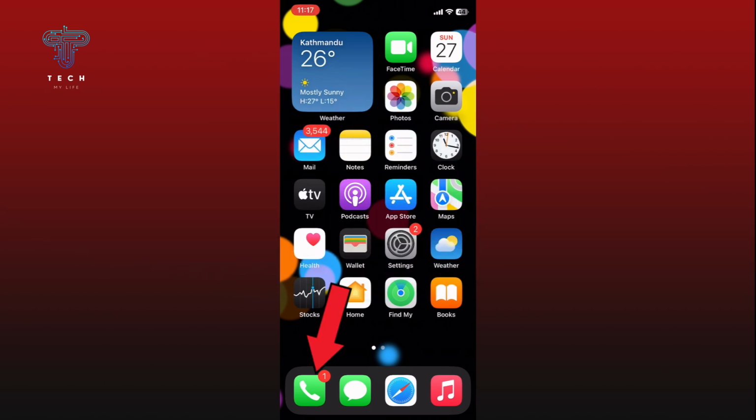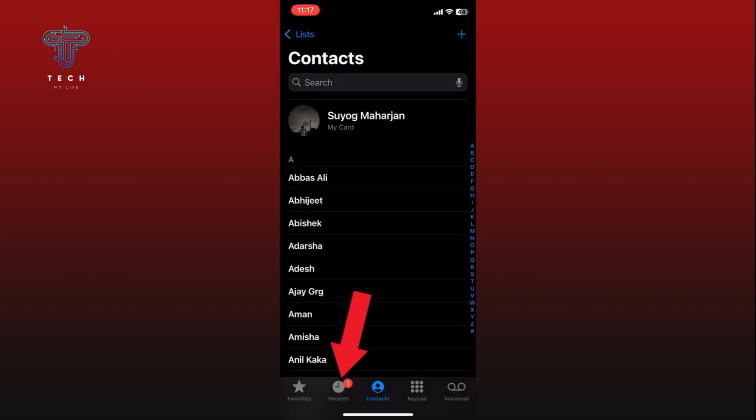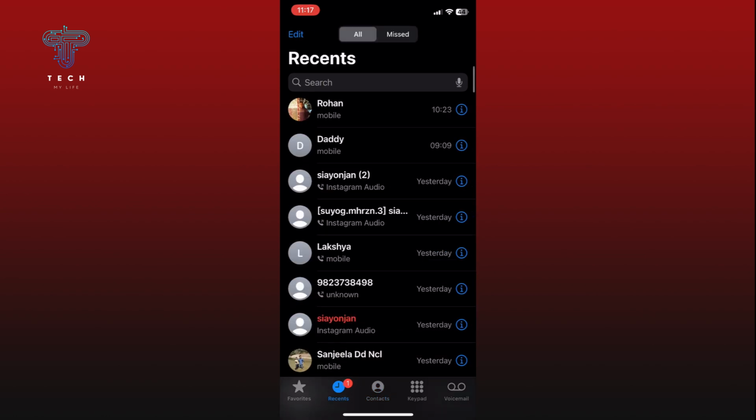First, open the phone app on your iPhone. Tap on the Recent tab at the bottom of the screen to view your call history. To delete a single call, simply swipe left on the call you want to remove. A red delete button will appear. Tap on it to delete that call from your history.